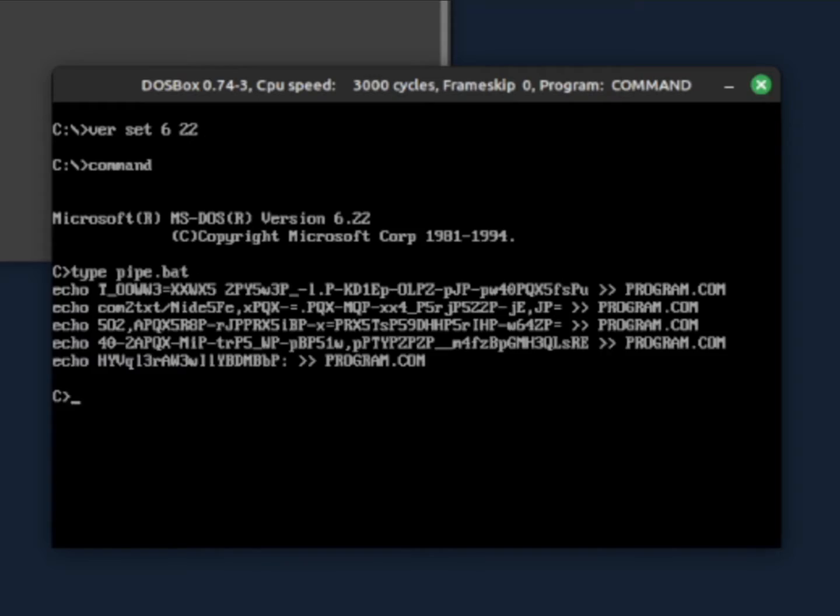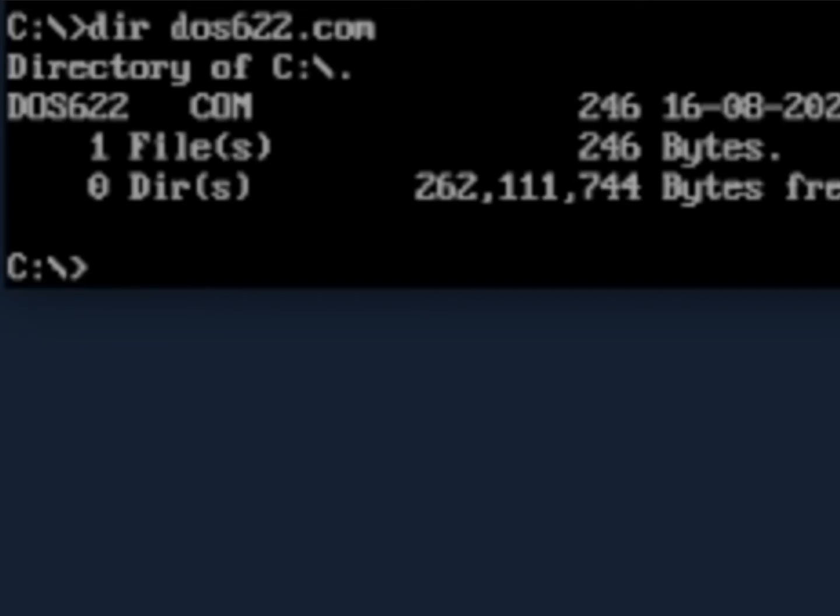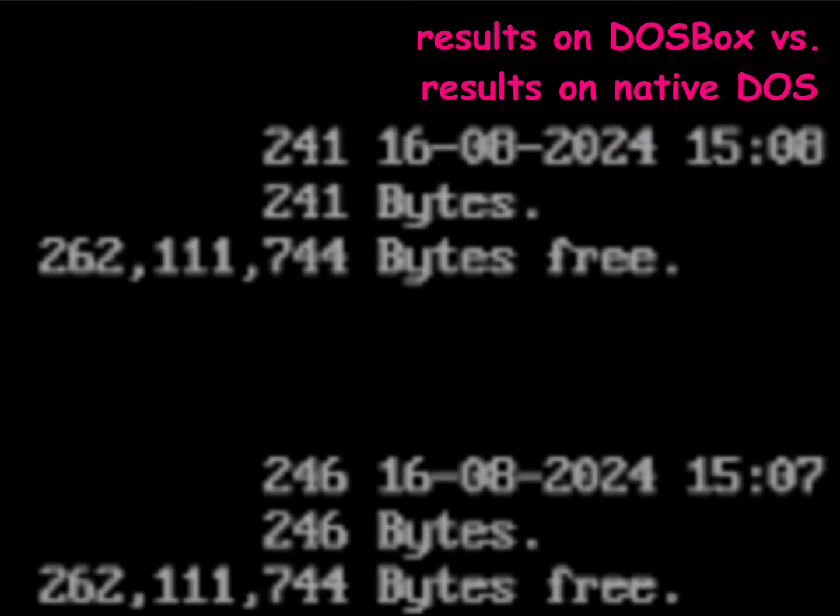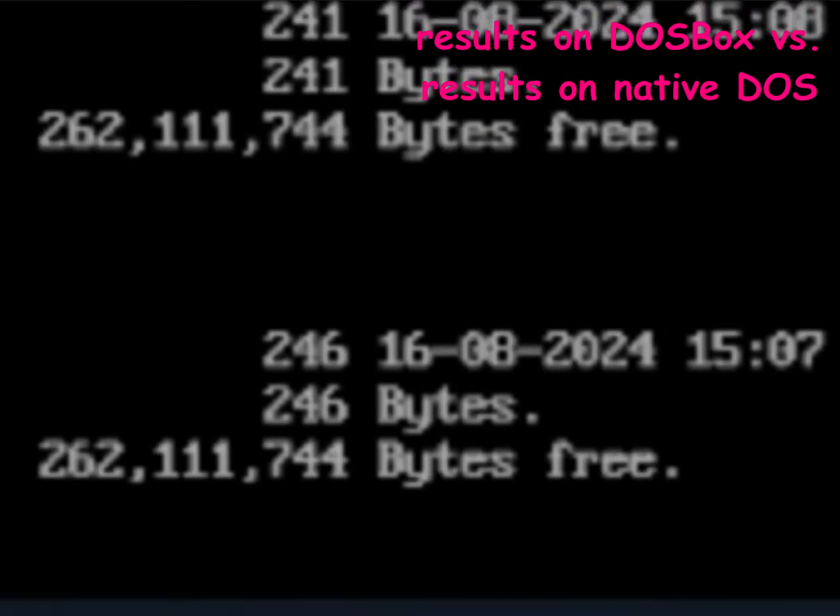I tried to have the Arduino type in these echo pipe commands and expected them to result in the COM2Textified version of my hex editor. And at first glance it all seemed to work. The file was there and the content was also there. But trying to run it as an application would immediately freeze up the machine. Weirdly enough, on DOSBox this issue has not occurred at all.